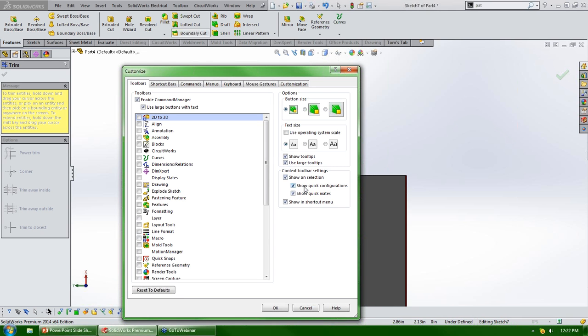There's also a quick configuration and quick mates. So when you're mating two parts together, it'll give you the best options that SOLIDWORKS can think of. If you're purely working in advanced mates, if you're doing gears or symmetric mates, and those are never the correct options that pop up, you can go ahead and turn off quick mates or quick configurations, and that floating bar that kind of appears out of nowhere when you select two faces in mate mode will not show up anymore just by deselecting that.